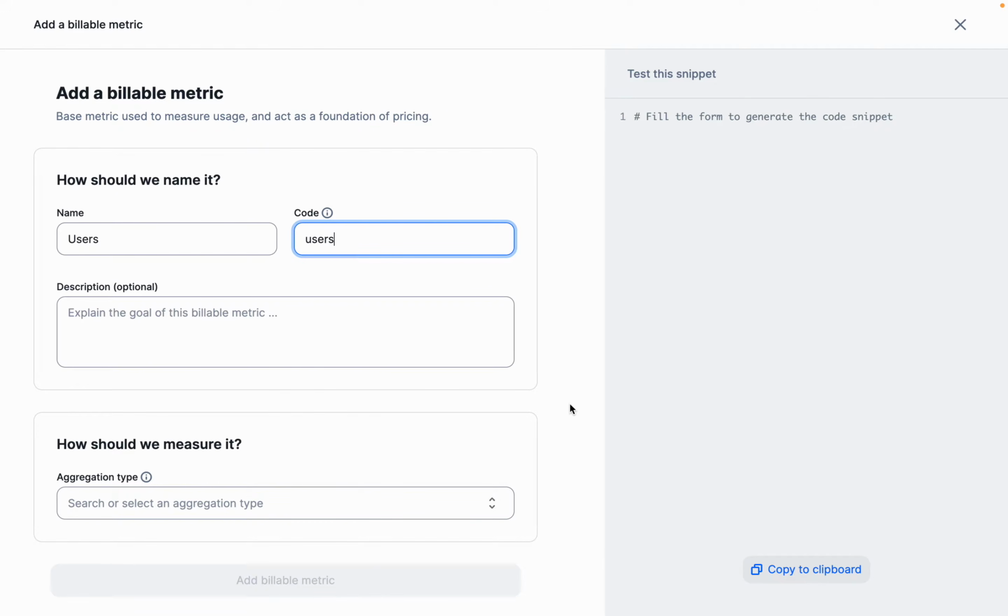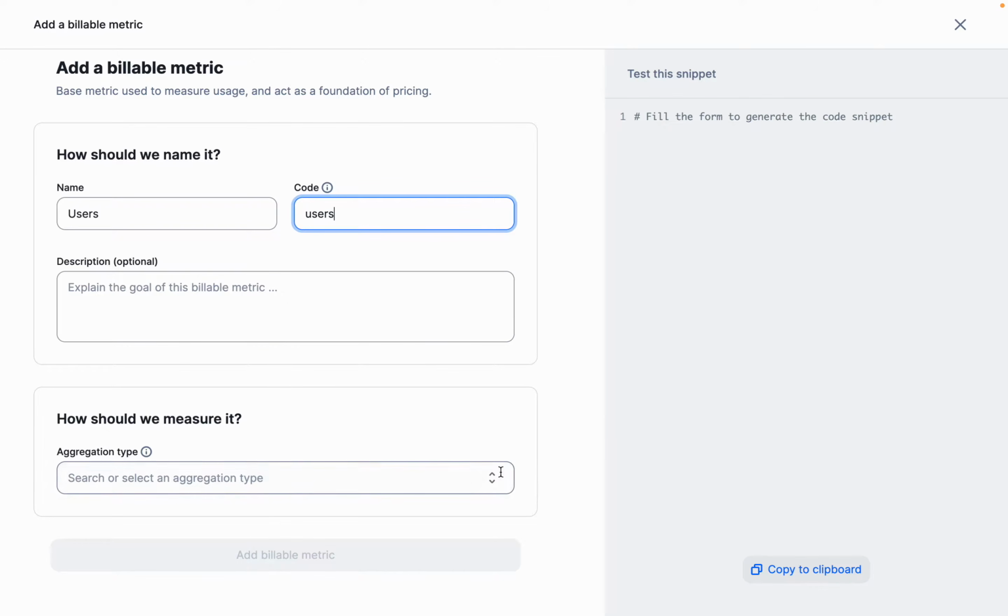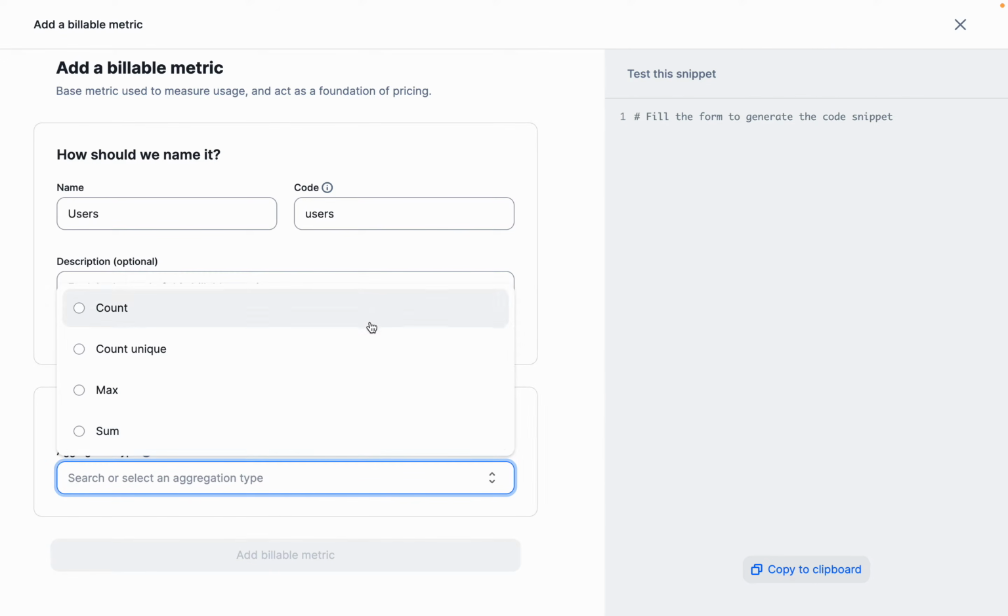So I create a new billable metric and then I can choose the aggregation type. I can have a count aggregation type, in which case Lago will count the number of events received during the billing periods, or max aggregation type, where I can retrieve the highest value received during the billing periods. The sum aggregation type works very well for transactions or calculating the total number of API requests.